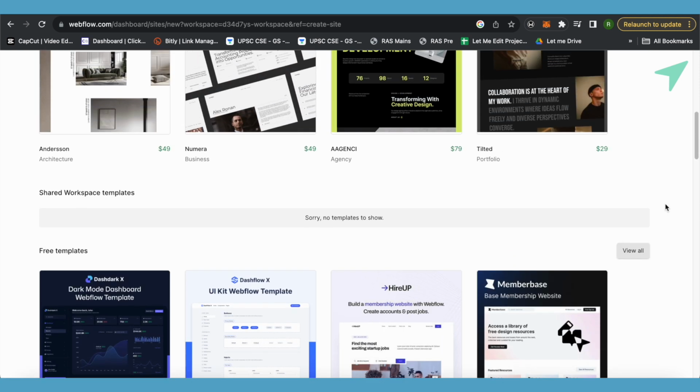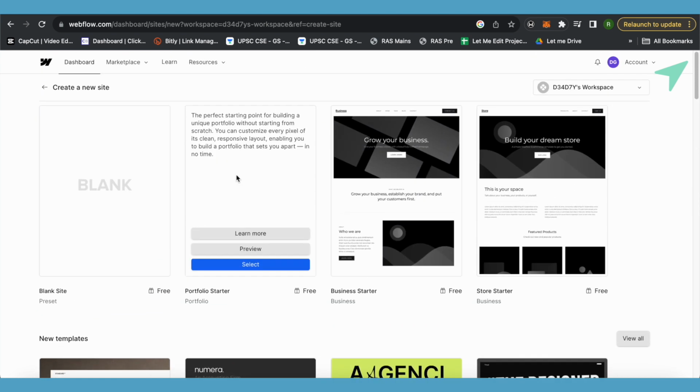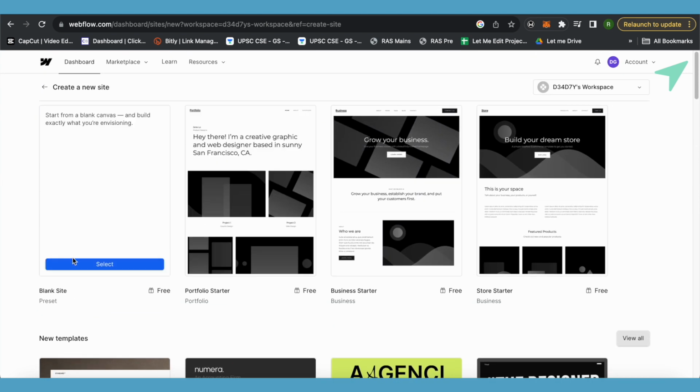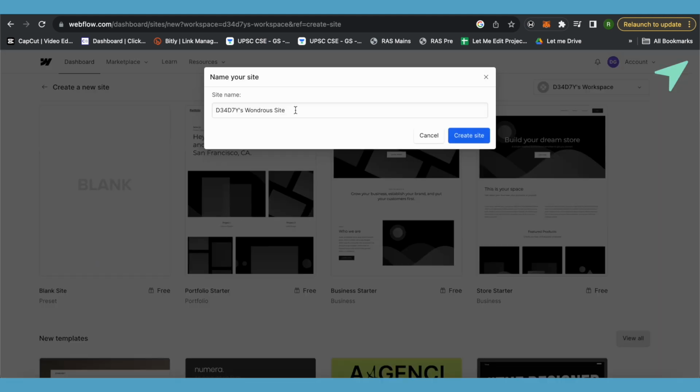But in case if you want to start a fresh site and customize it according to your needs, just simply select this one and click on select. After that, just name it according to your project, and I'm naming it tutorial for now, and click on this option of create site. Wait for it to load.